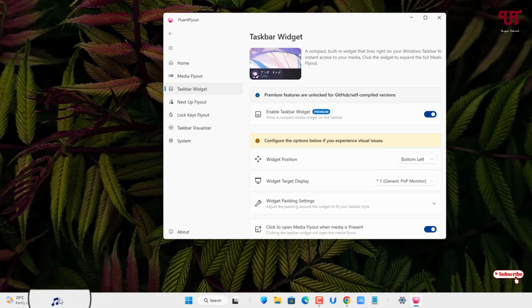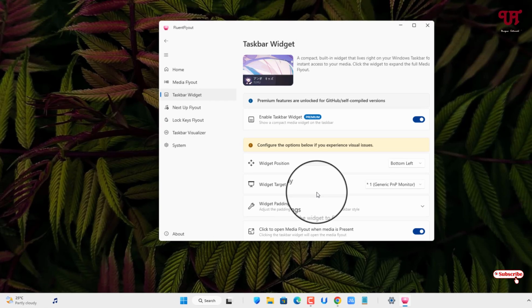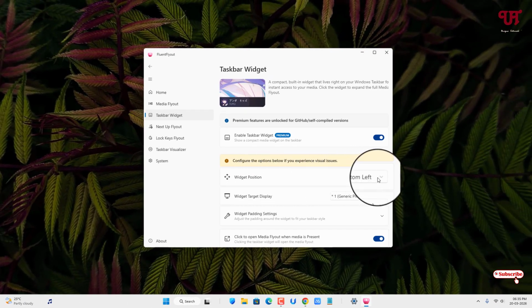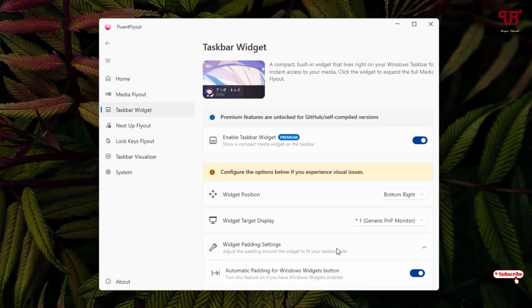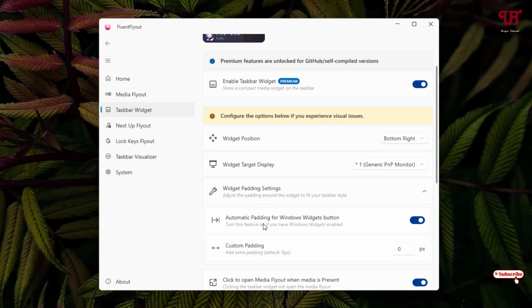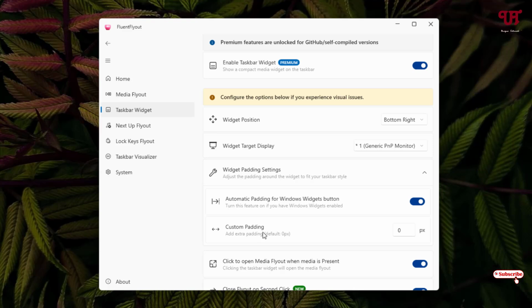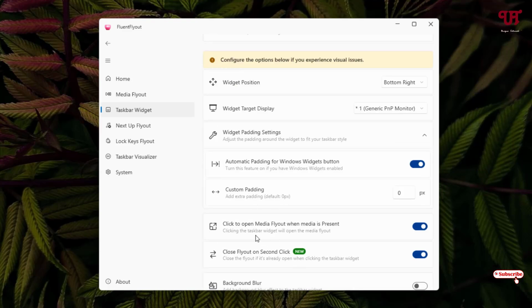If you want it to be placed on the right side, then just click on this widget position option. Now I'll select bottom right. You can select bottom center also. Now you can see the widget padding settings option. Under it you can choose automatic padding for the Windows widget button, or you can set your own custom padding size. Below you can see click to open media file when media is present.